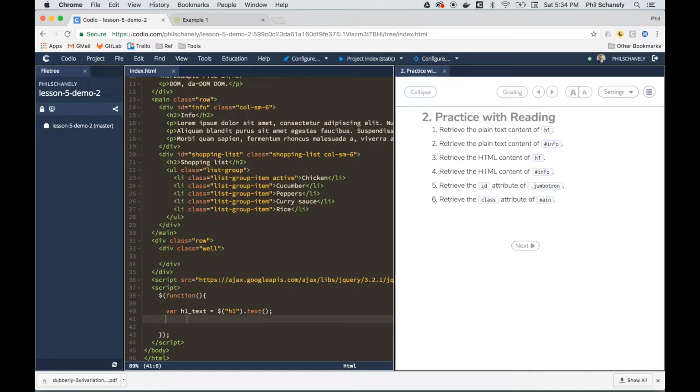So let's quickly run through the rest of these. Number 2 would be something like this. infoText is assigned jQuery selector id info dot text. Now, number 3, we switch and we don't want the text content anymore. We want the actual HTML content. So let's take a peek at what that looks like. So var h1HTML, we're going to select the h1, but now we're going to get the HTML content. So let's console log that and see what that gives us.